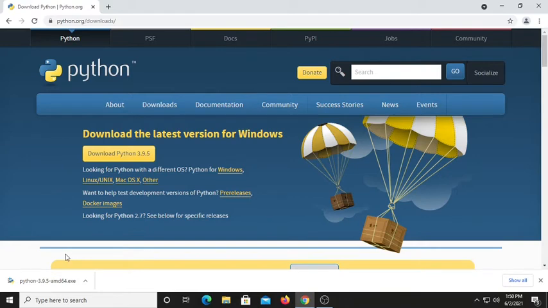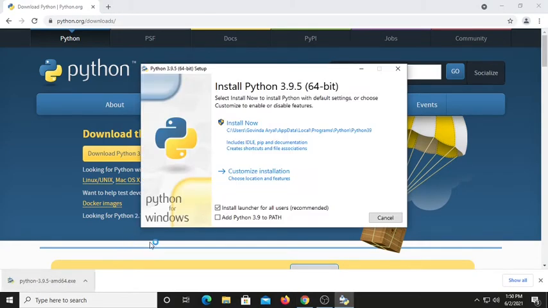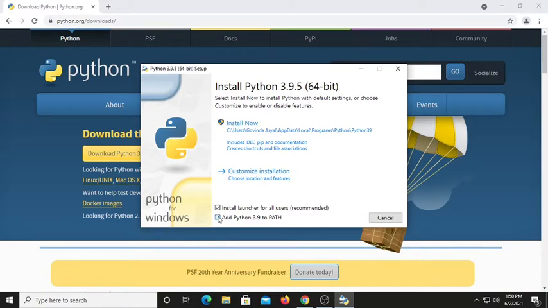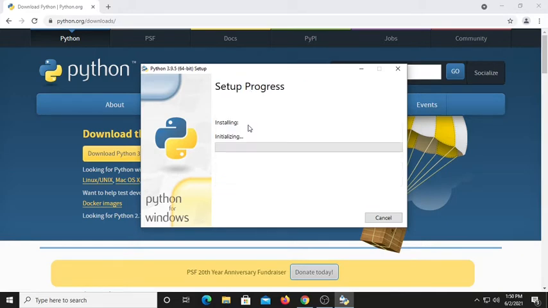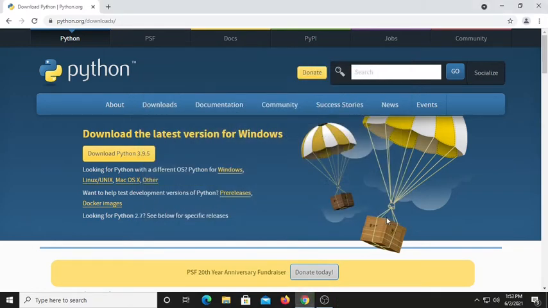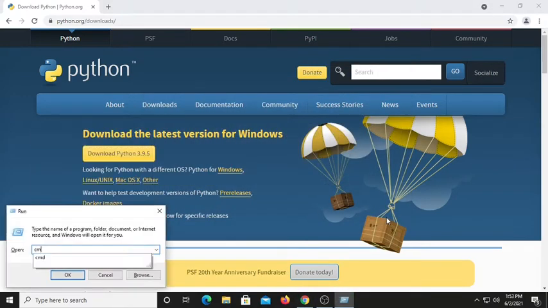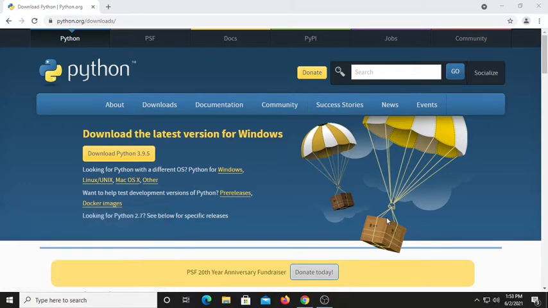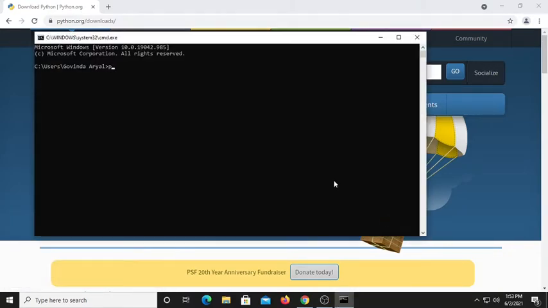After completion, click the setup file and the installation window pops up. You need to add Python to path because we want Python to be executed in the command line too. Now we click on install now and wait for it to complete. Now hit Windows R from the keyboard, type CMD and hit enter. Type python --version and it will output the version of Python you have installed.